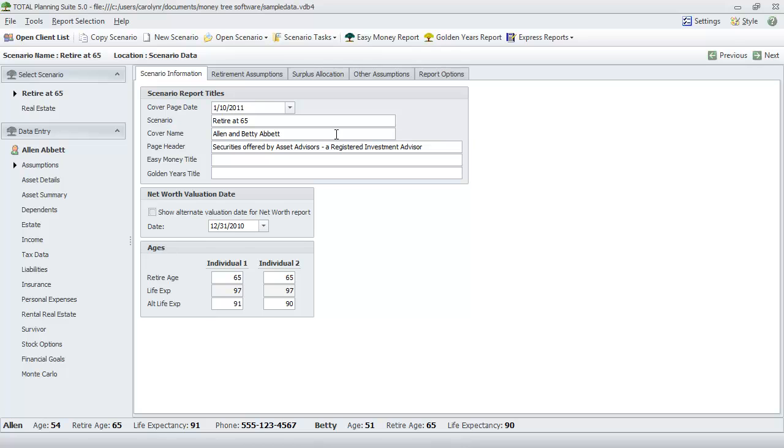The ages section is also going to be important, so make sure you have the client's retirement age, the life expectancy set the way you'd like it. This first life expectancy is calculated using the Uniform Lifetime Table. If you want to use anything other than that, just pop down to the next field, which is Alternative Life Expectancy, and the program will use the life expectancy number that you have here rather than the calculated value.